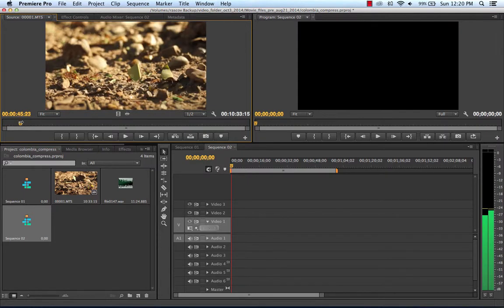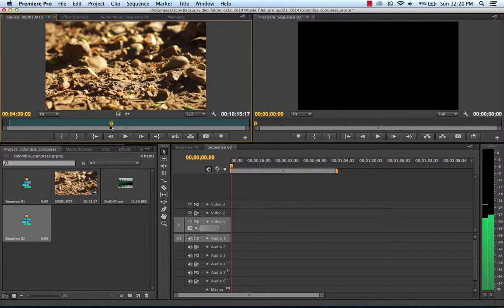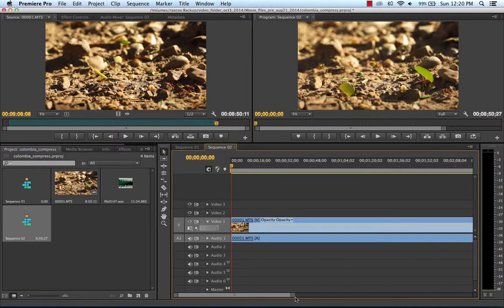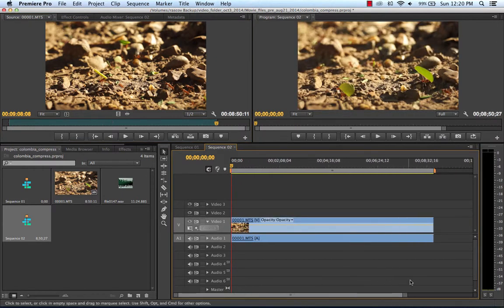What I want to do is have it start in a certain spot, go to a certain spot, and then I'm going to put it in the timeline. And I wanted just to show you the rate stretch tool. So right now this is like 8 minutes long. Woo! It's going to take forever for these ants to finish building their nest.